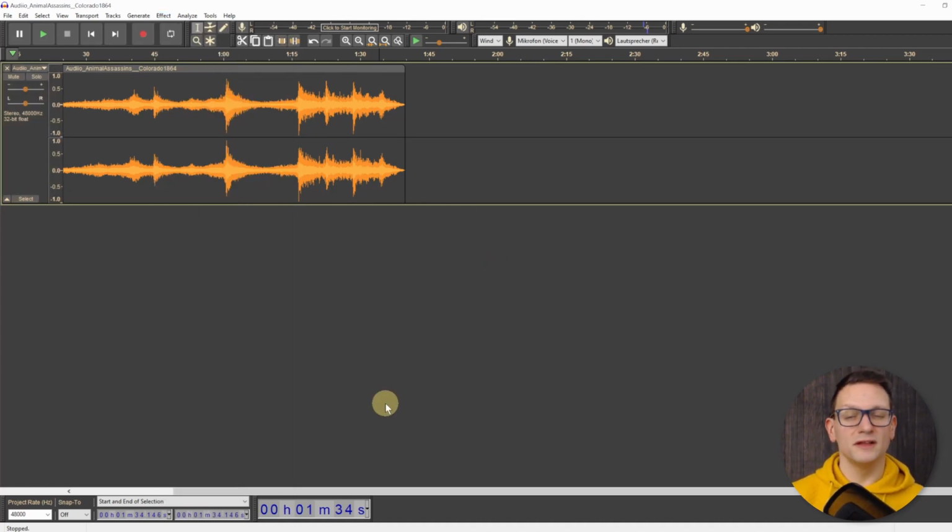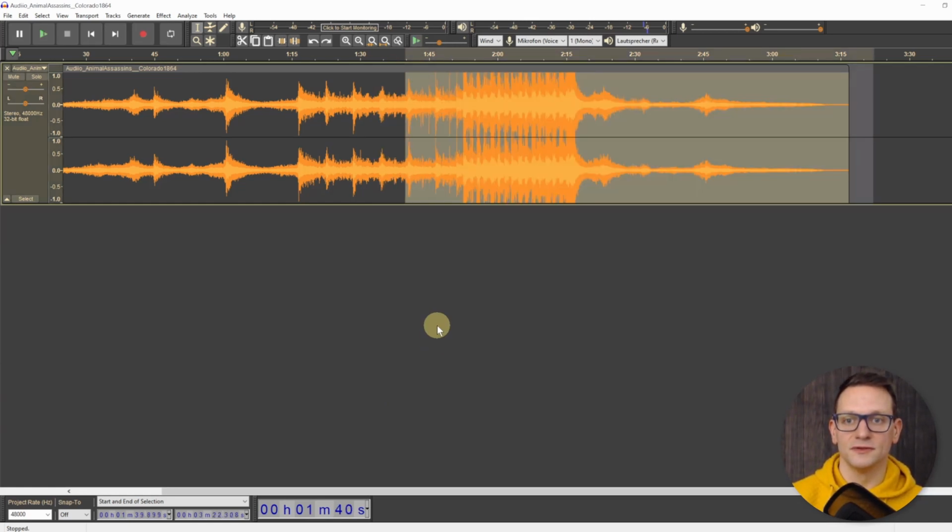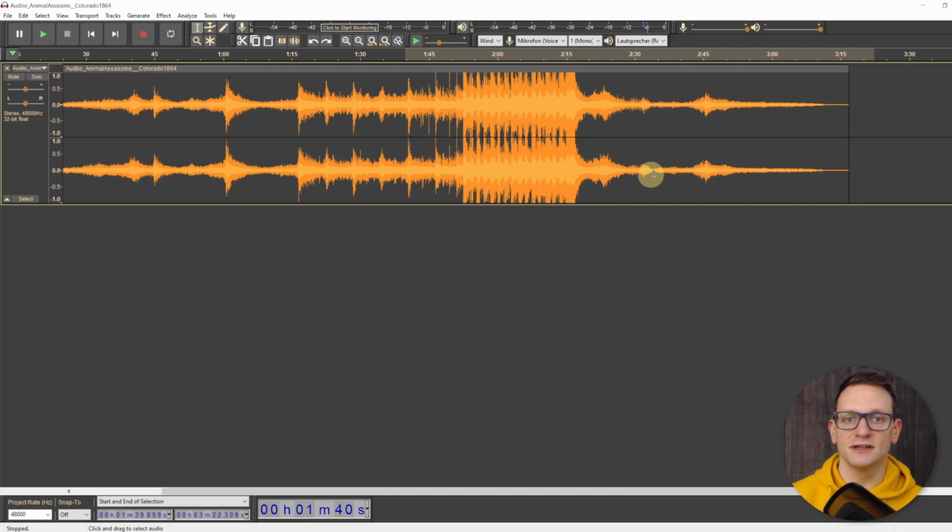Now, what if the part you want to remove is right in the middle of your audio file? That's a bit trickier, but not super complicated. To show you how to handle this, I'm going to undo a few changes. Here is the original track again. And let's say we want to remove this part right in the middle.